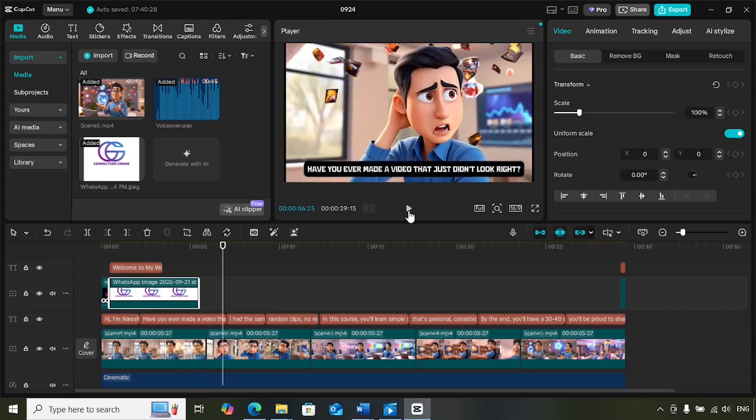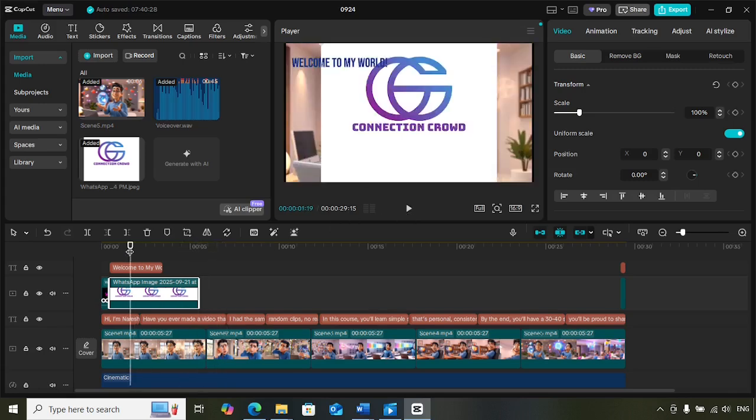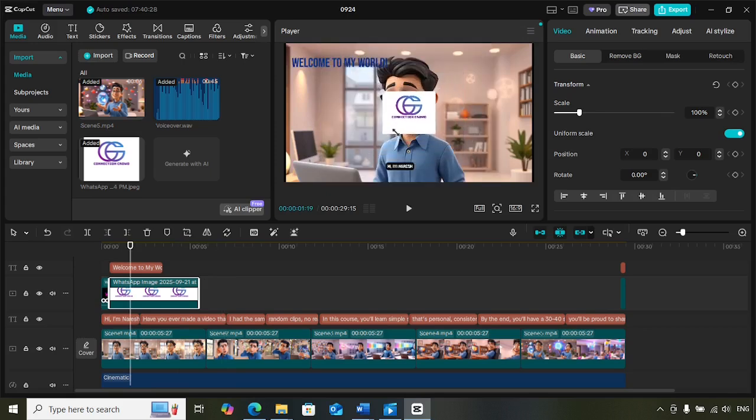So if you see now, the brand logo is covering the entire screen, which we don't want. So what I'm going to do is go back and put my cursor here and minimize it. I'm going to minimize it and take it to the bottom right hand side of my screen.